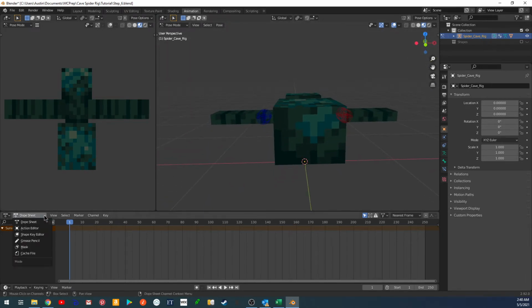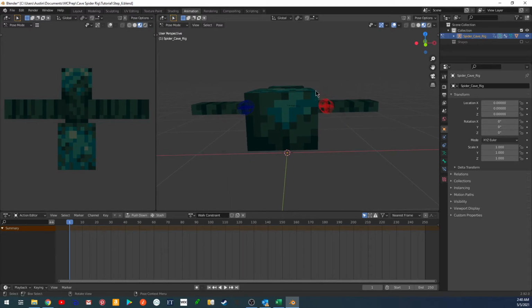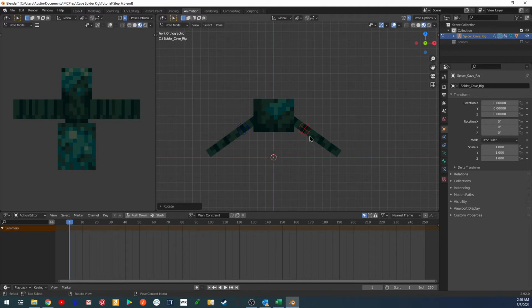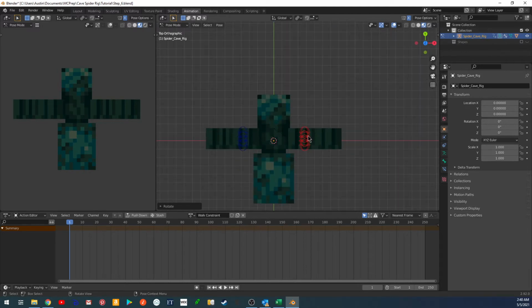Okay, so I'm going to open up the action editor in the dope sheet. I'm going to create a new action and call it Walk Constraint. And this is just going to be a really basic animation. So I'll just select these and turn on mirroring. Rotate X X for the local x-axis, and I'll move it 35 degrees. So that brings it just right to looking at the ground.